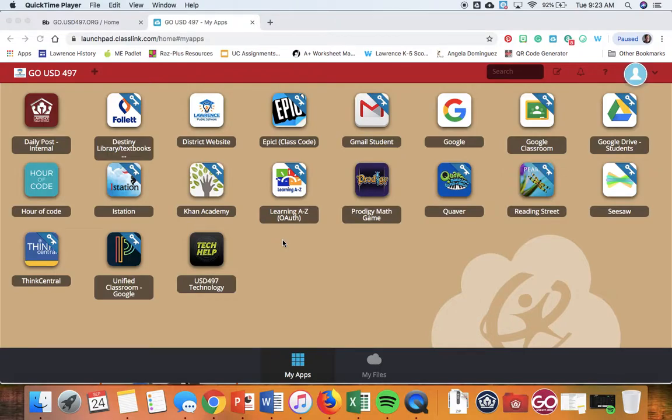Now you're in Go and you're into your dashboard. And now we want to look at Reading Street, which is our reading curriculum. So I'm going to click on Reading Street.